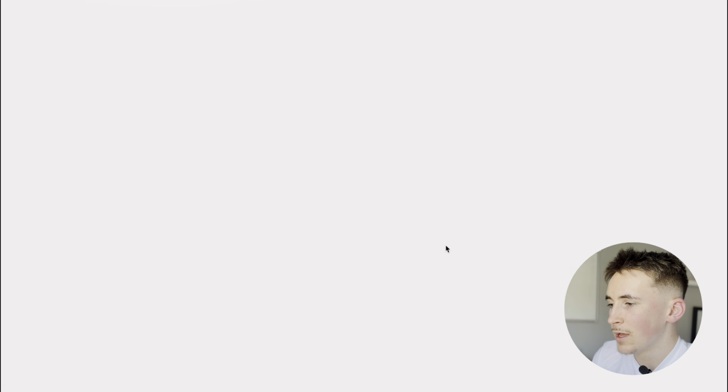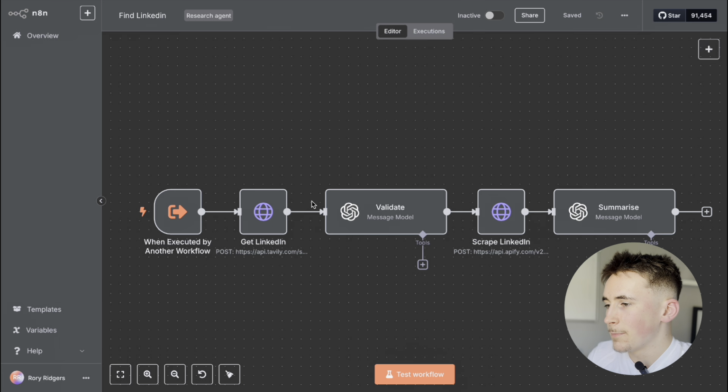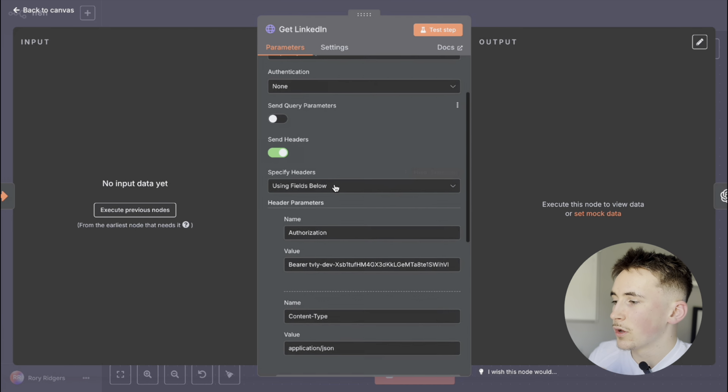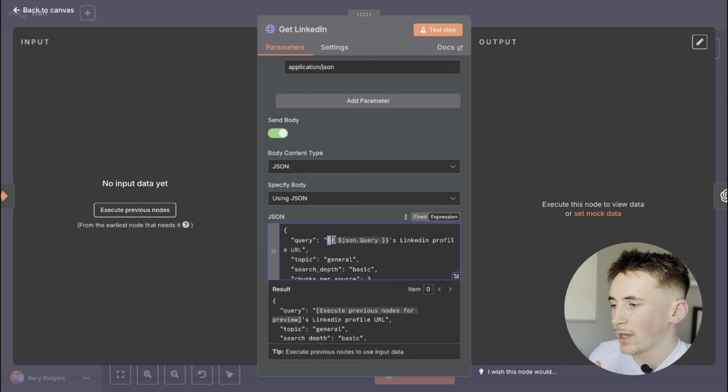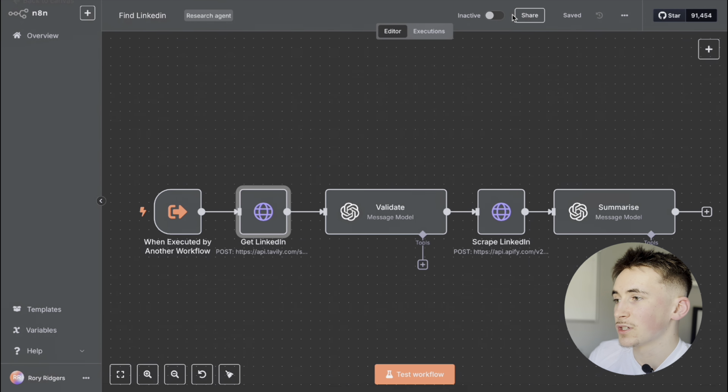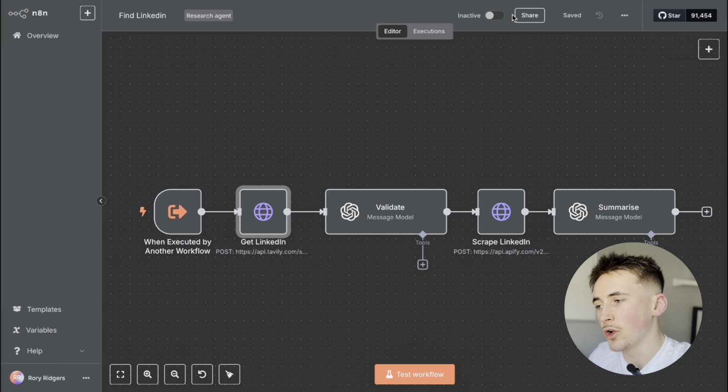So LinkedIn, let's open up this workflow here. Basically what we're doing here is we are getting the LinkedIn from Tavily. So again, when executed by another workflow, the input is going to be query. And then Tavily, we're going to be finding this company's LinkedIn profile URL. So Gymshark, again, it would be Gymshark's LinkedIn profile URL, and Tavily will just give us their main company URL. It has to be companies in this case, just because of the Apify scraper, but you can just use a different scraper if you want to do more people.